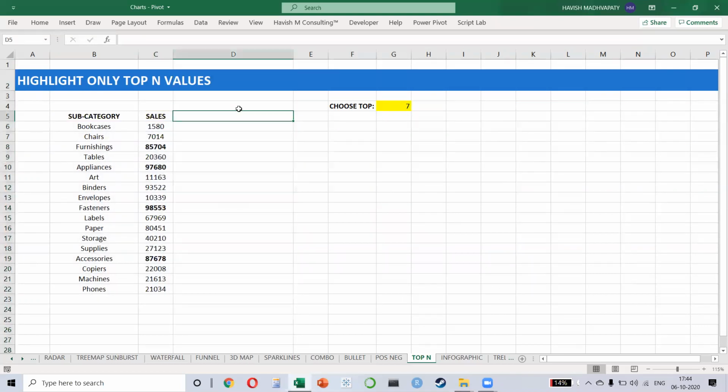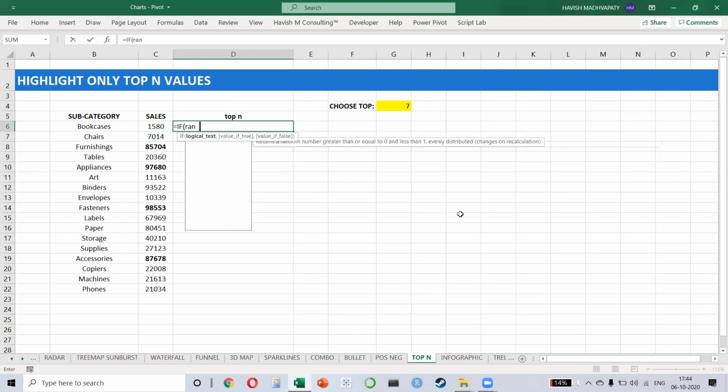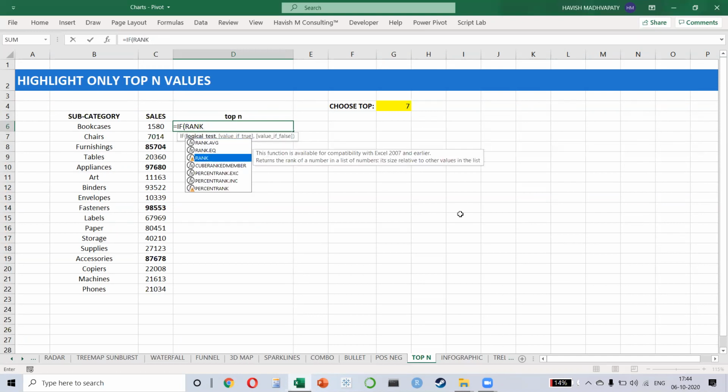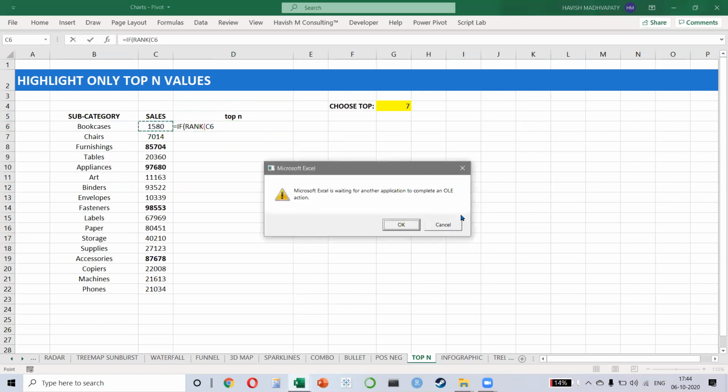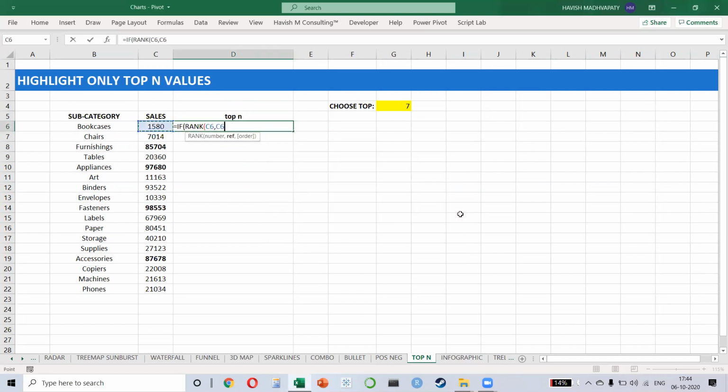If you understand this one, then you can use the same logic to create a lot of similar charts. So what I want to do is first find out the top n. I will say: if the rank of this number within the entire list is less than or equal to the value that I've selected here, then what should happen? It should show me the number. Otherwise, it should show me a blank.